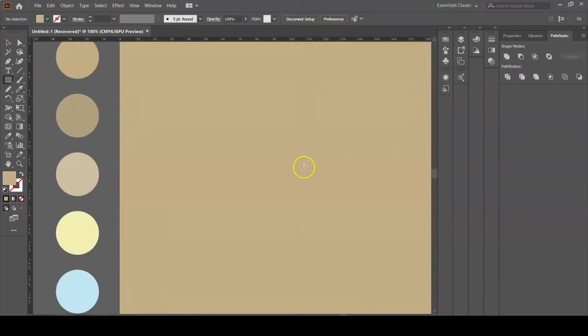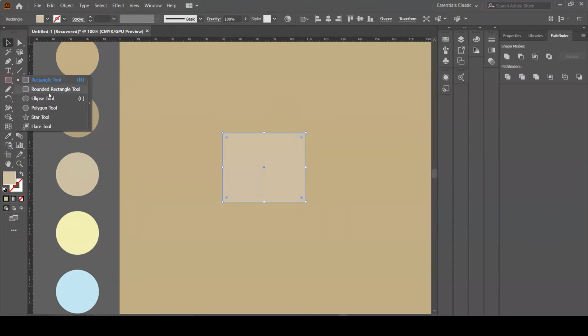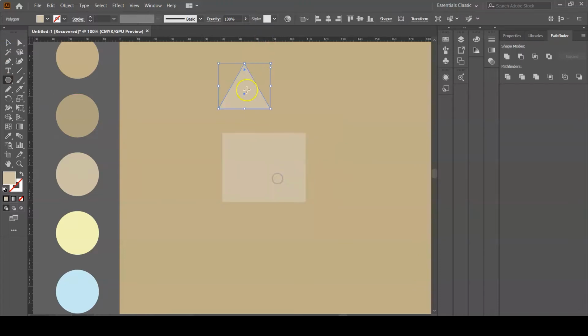Next, we are going to create the house. We will do that by using the rectangle tool and creating a simple rectangle. We will color it with the lightest shade of brown that we have, and then we will make a triangle that we will connect to the rectangle to create the main shape of the house. It will also be the lightest shade of brown, and we will also make sure to group the two objects.